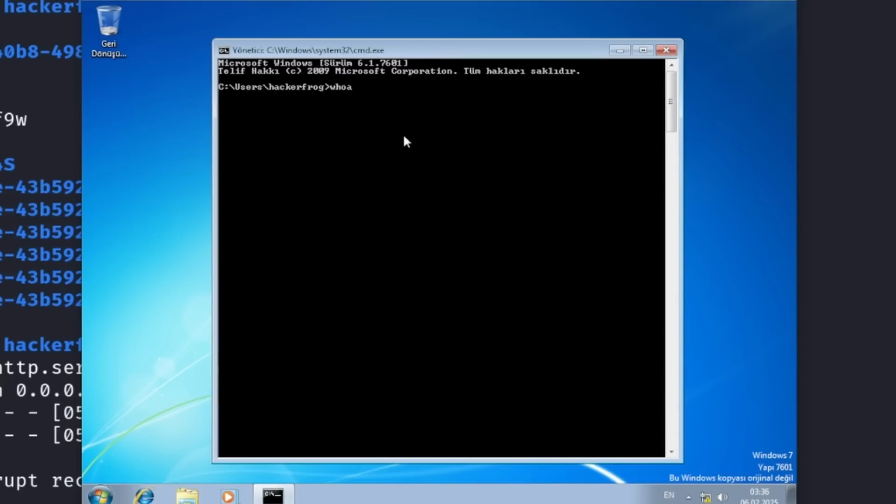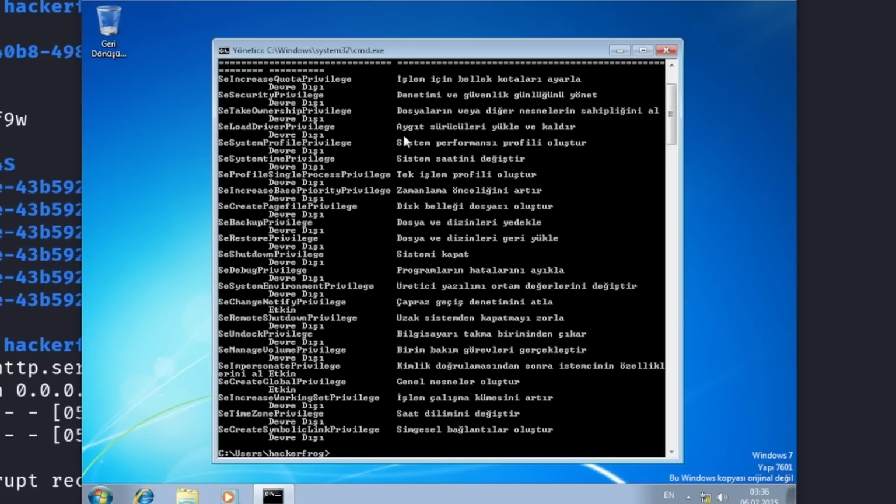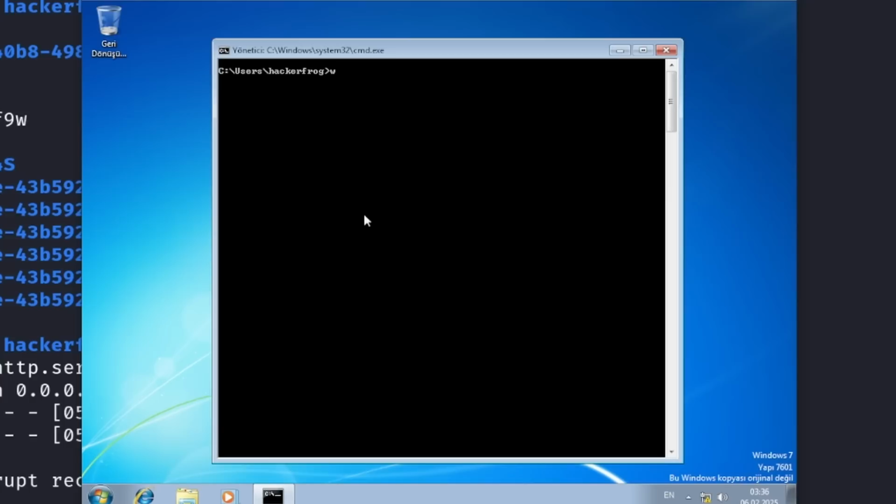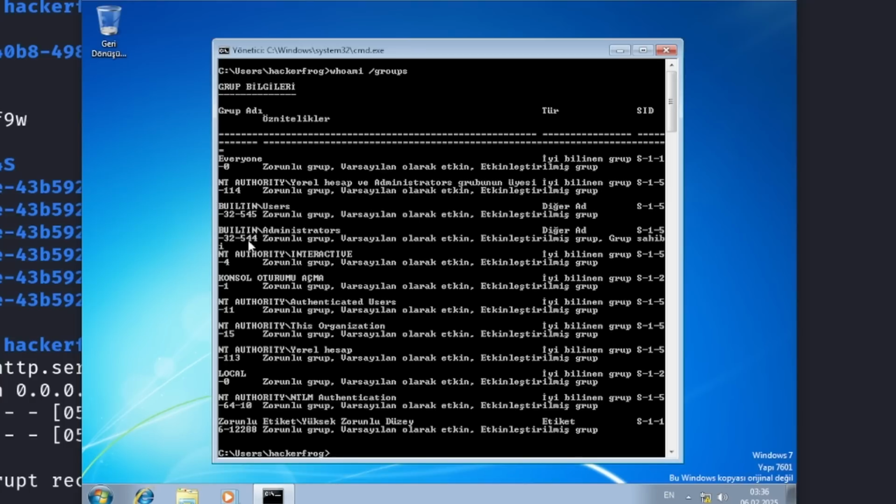Okay. So it's whoami /priv. Oh, wow. Actually, I'm looking for whoami, so I'm going to clear this out. whoami /groups. Okay, so we are in the administrators group, which means we should be able to access any files on the target.